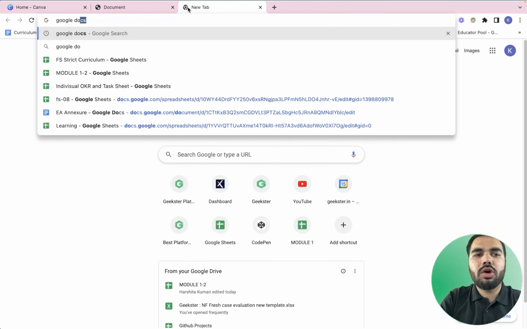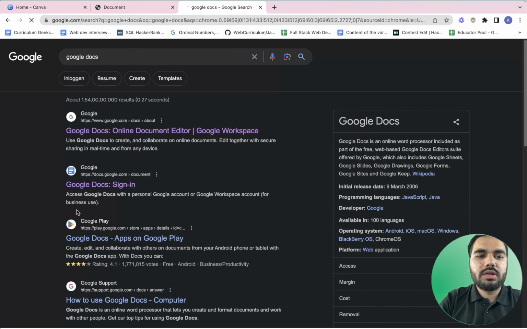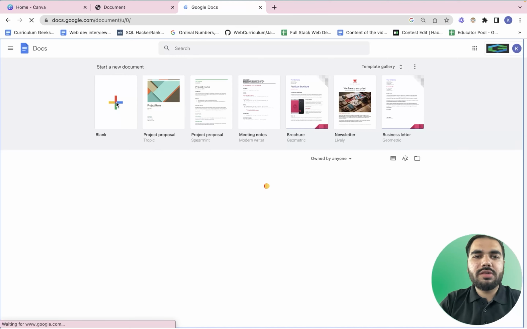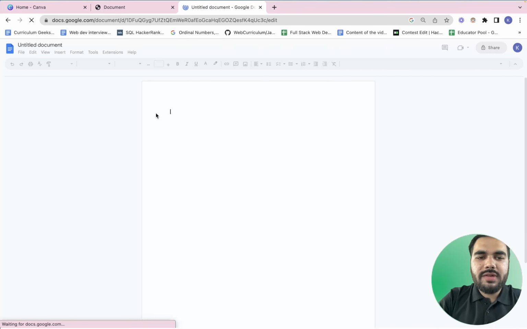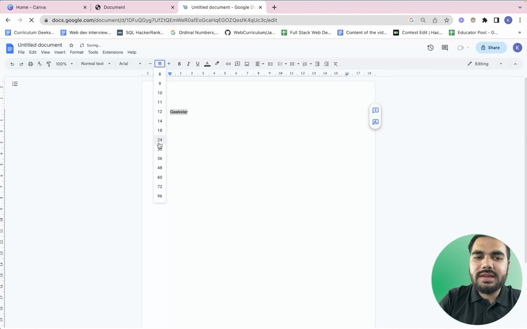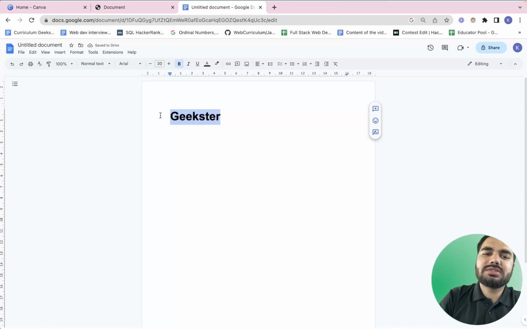When I go to Google Docs, I just open a Google Docs. You all work with Google Docs, I guess. So if I write Geekster over here, and if I just increase the text, I can increase the font size, and based on the font size, I can mark it as an h1, h2, h3, h4 tag. Same, I can make it bold. So first of all, I considered this as h1 tag.